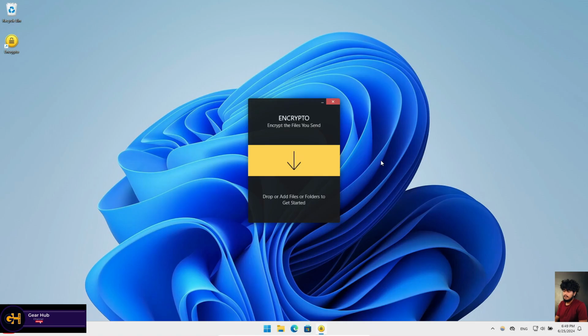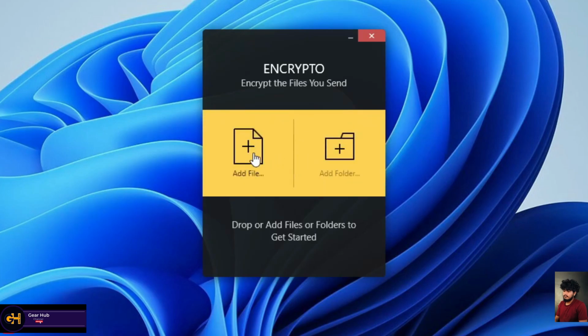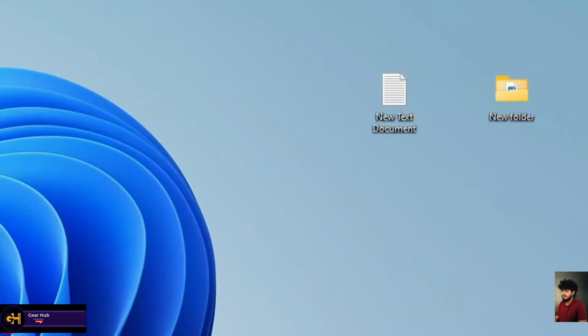Once the installation is complete, you can open the program by searching for its name in the Start menu. It has a user-friendly interface. Encrypting a file. For this demonstration, I have created a test folder and a file that I want to encrypt.